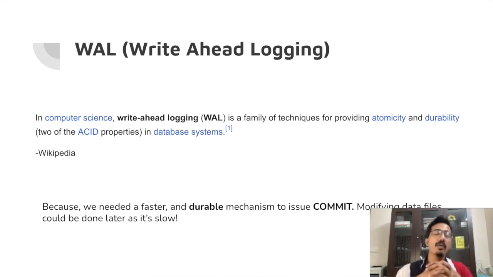Yeah, so I hope you understood why this particular log is needed. We need a faster and durable mechanism to issue commit to the client who performed the update query. So the write ahead log is a simple journal where Postgres makes entries about the changes that are being done to the records in the memory. So just take the previous example. You were updating 100 rows.